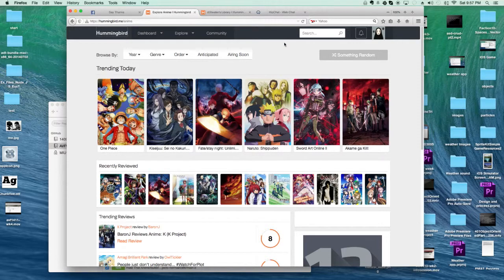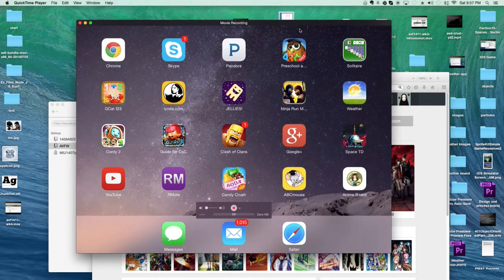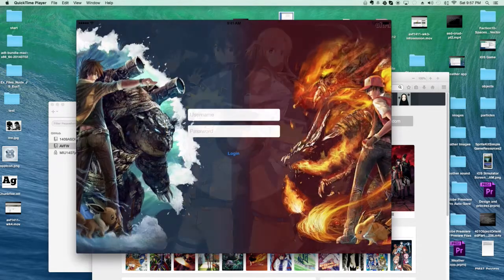But I'll show you guys my app. Let me get back to that. Here you go. My app is called Anime Board. You see a splash image when it first launches. It goes to this pretty cool background image when you log in.